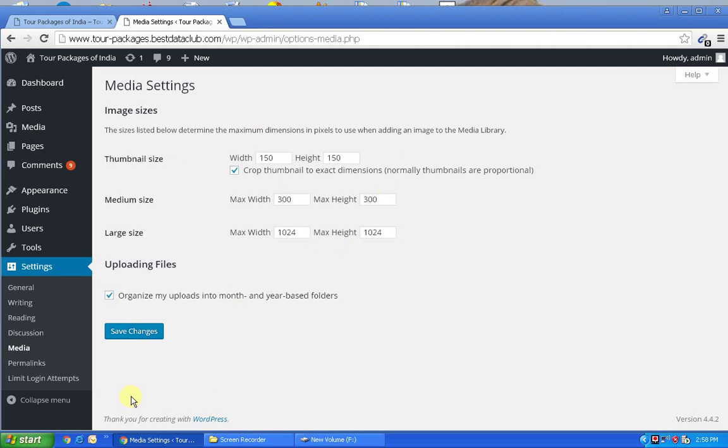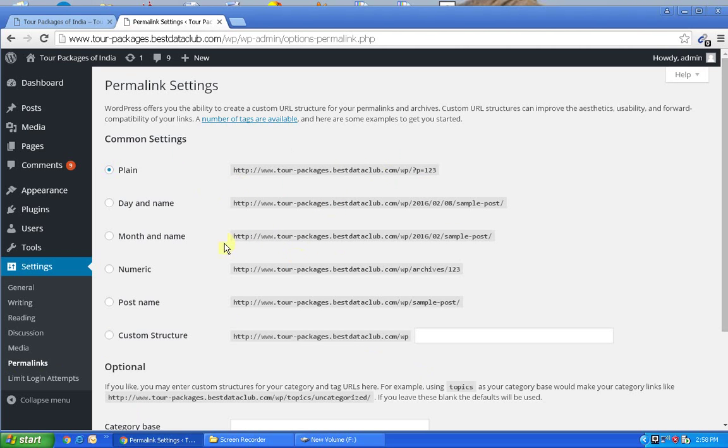The next is the permalinks, and this is about the common settings: plain, day and name, month and name, numeric, post name, and custom structure. You don't have to basically change anything from here.